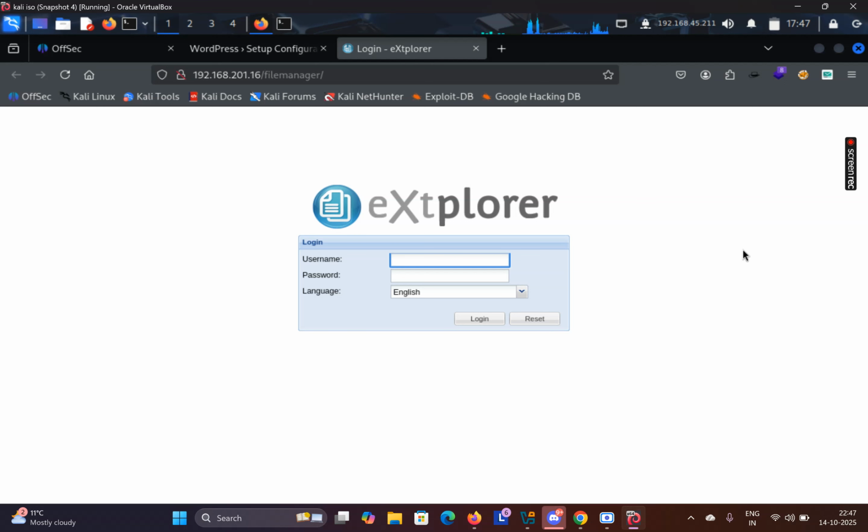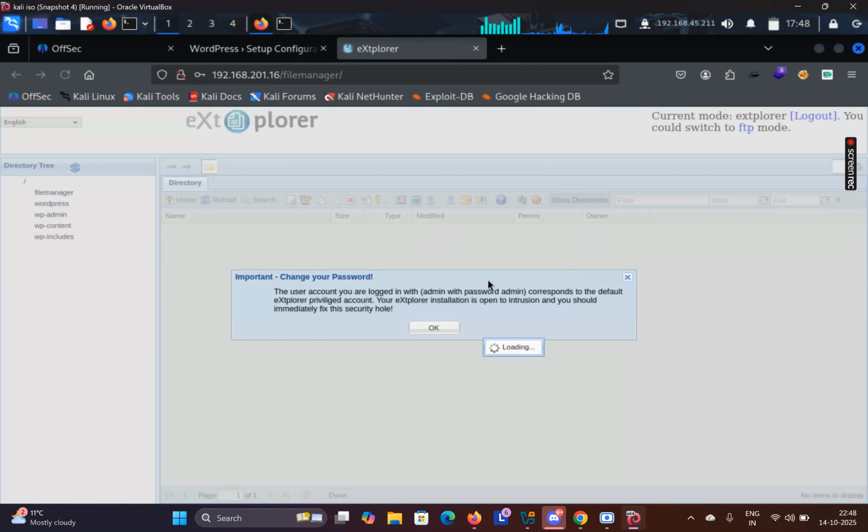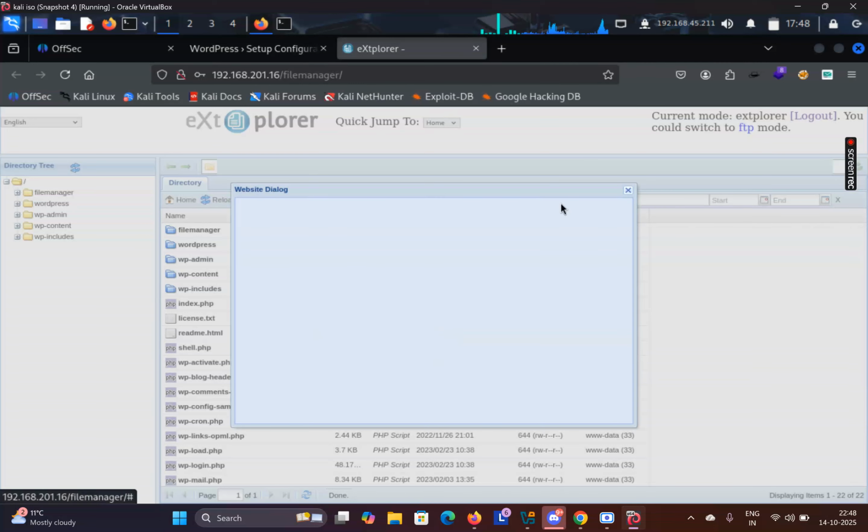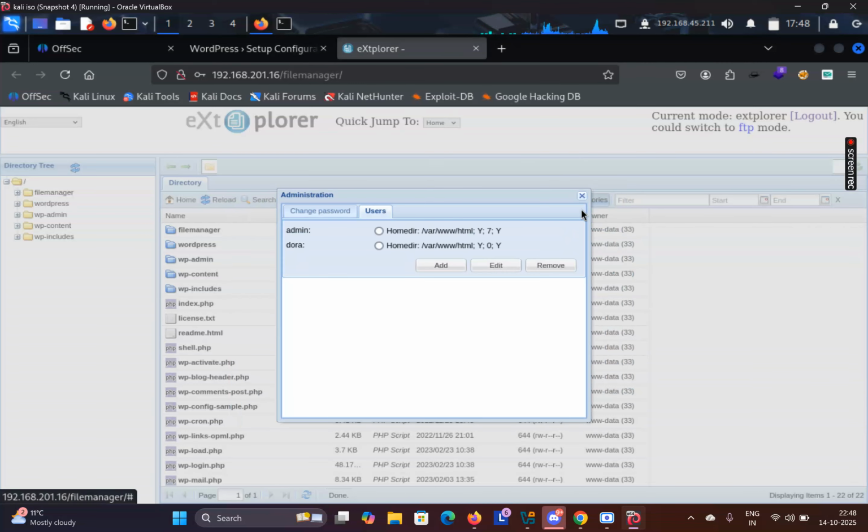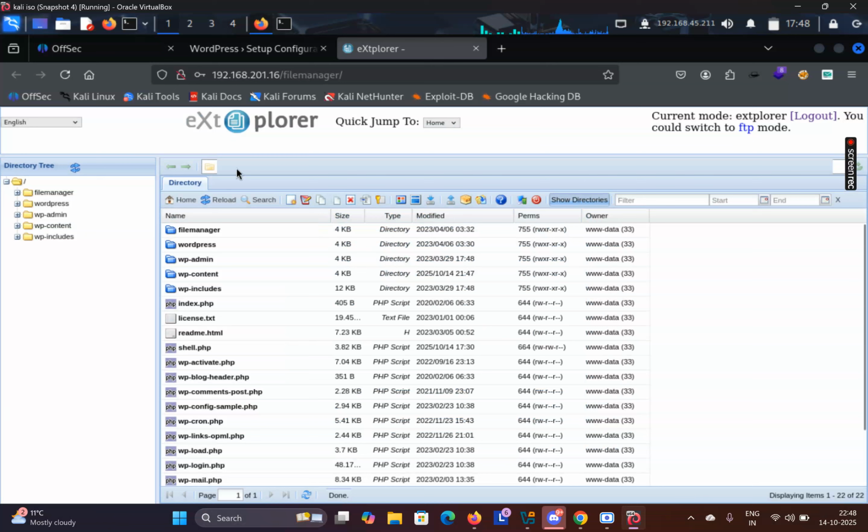Whenever we are given any login page, we first try the default ID and password and see if it opens or not. Let's try with admin. Okay, perfect, by giving admin we are able to log in. That's amazing. Here I can see that I have two users, admin and Dora. I'm not sure, but it's written here as users. So yes, there are two users, admin and Dora. Let's close it.